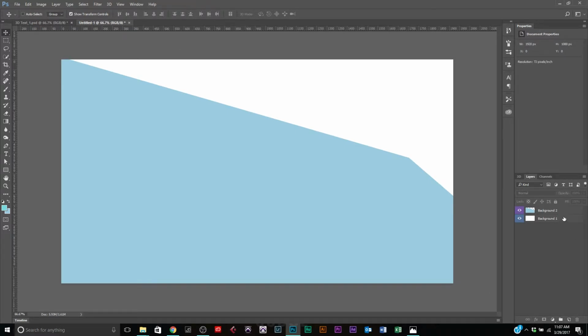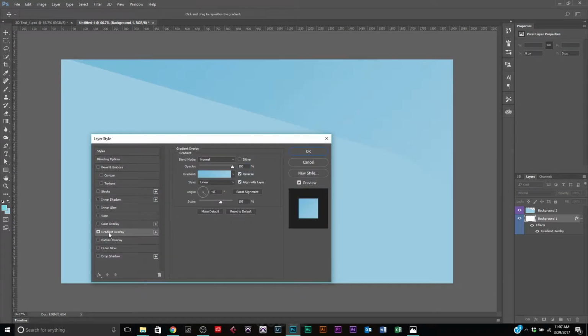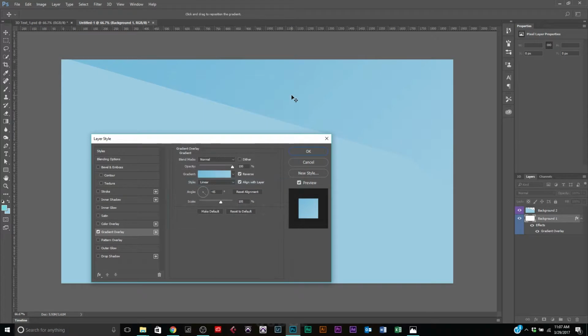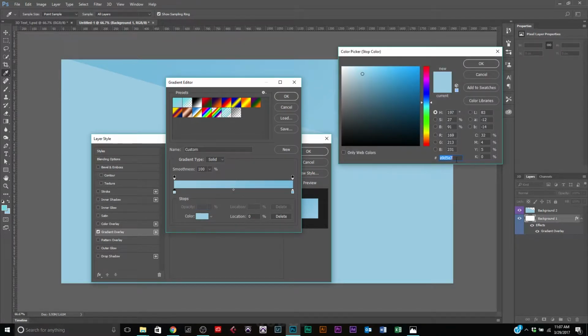So the first thing we're going to do is select our background 1 layer. We're going to go down here and hit gradient overlay. Now I've already got my color selected. I've got it at a minus 45-degree angle. I have it on reverse because I did it backwards, but I just did reverse. It's simpler. Hit OK. And in case you're wondering what colors those are, the first one here, bam.